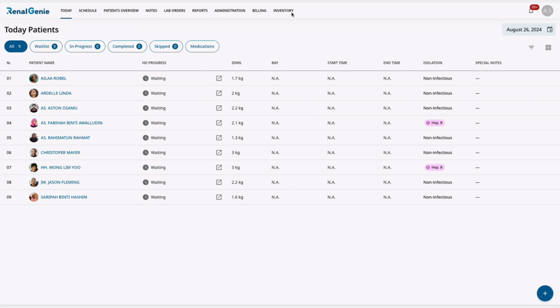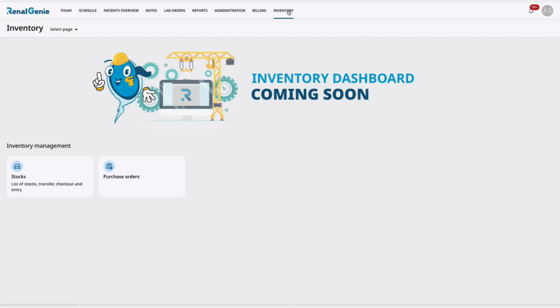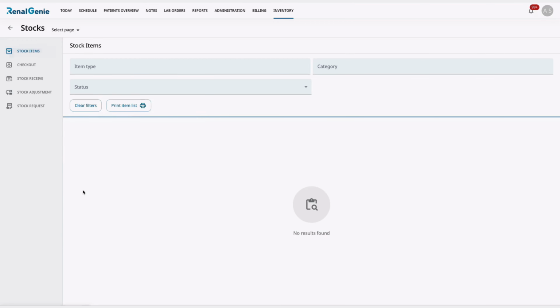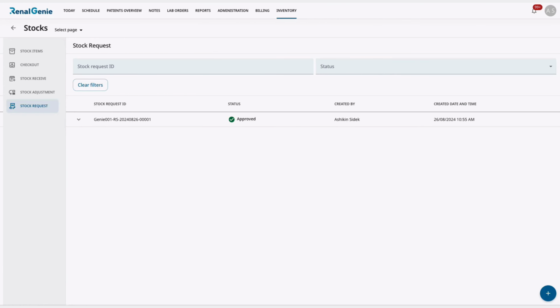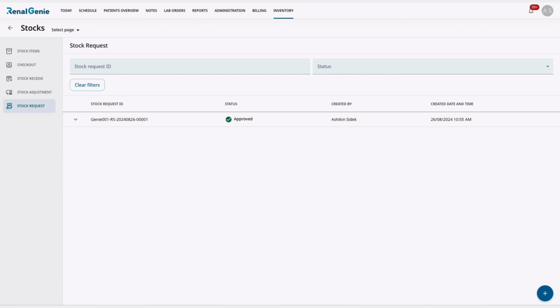To begin, go to the Inventory module by clicking on the Inventory button at the top menu bar. Next, click on Stocks and then Stock Request from the sidebar. On the Stock Request page, user may see all the stock request records generated. User may click on this arrow to expand and see the stock request details.